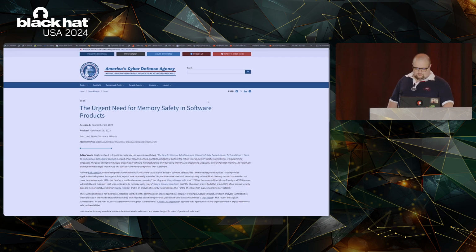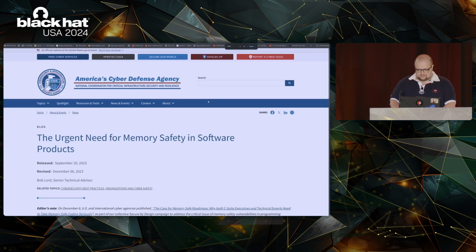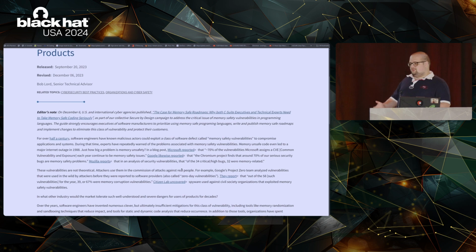So the first link is from CISA, and CISA is pretty much calling for an urgent need for memory safety in software products. CISA is asking all new development to be done using memory-safe languages, like say Go, say Rust, maybe scripting languages which are protected from memory errors and whatnot. This will protect us from a lot of binary exploits that happened in the past, like buffer overflows, etc., right?